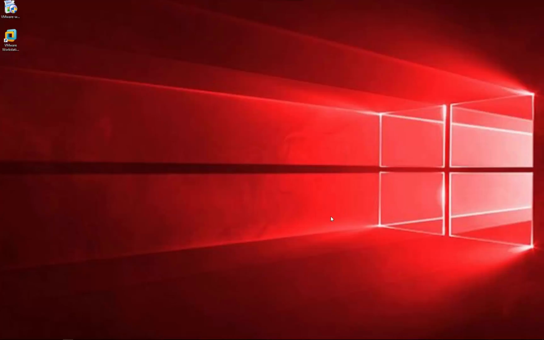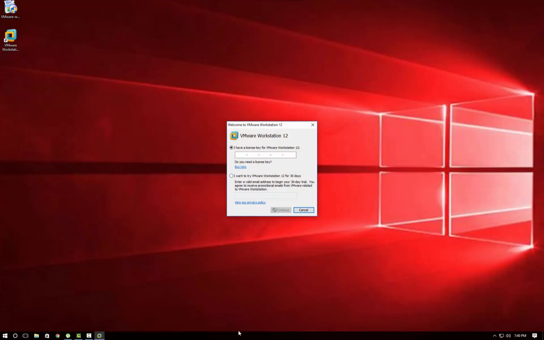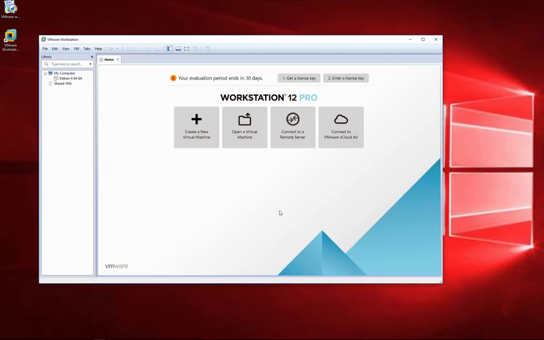Alright, finish. Now you're going to hit the new icon that's on the desktop, which is VMware. Once it opens up, this is a free trial. I already have a license for it, but this is a different machine. Put your email address in. Hit continue. Finish. And you can see we already had a previous edition, so we deleted that.